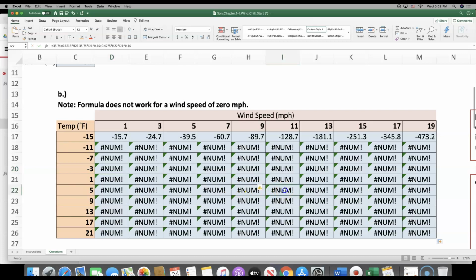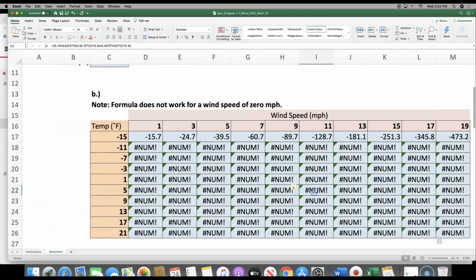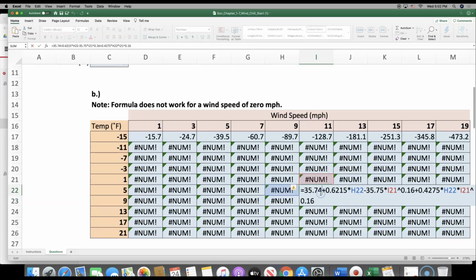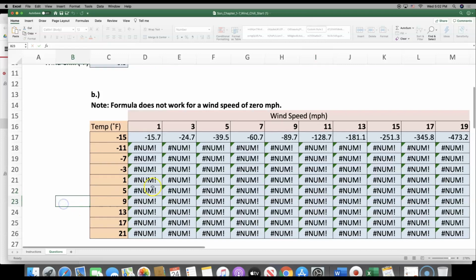Now, for example, this one right here in this very cell, I should use the temperature of 5, right? And a wind chill of 11. Instead of those two cells, what it is using is the cell that's to the left of it and the cell that's to the right of it. And that is not what we want. That is not what we want. So what we're going to do is we're going to fix this.